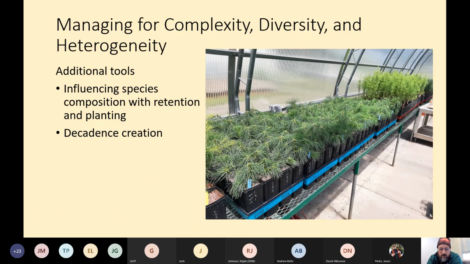Now, there are lots of other things beyond these two examples that I've given you. I tried to give you a couple of case study examples that matched with the structural development examples that I gave you, but we might take some more finer scale tactics to managing complexity, diversity, and heterogeneity. So we might do things like manipulate species composition with planting. We might do really targeted things like decadence creation, where you are topping a tree, or even doing something crazy like inoculating trees with heart rots, where you're in a really structurally impoverished environment and trying to get some of that back.